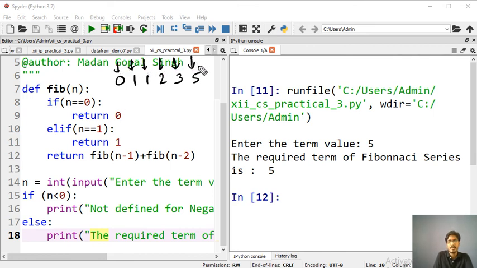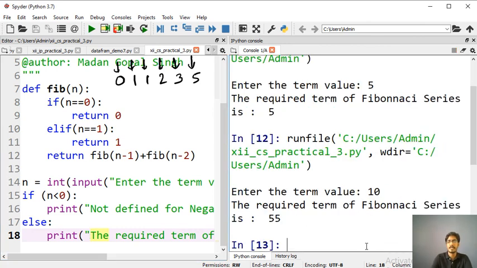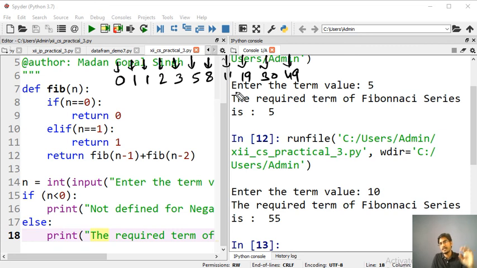Now let me enter some different value. Let me calculate the 10th value. It is 55. Let's check whether it is 55 or not. 5 and 3 is 8, 8 and 5 is 11, 11 and 8 is 19, 19 and this will be what? 30, 30 and 49, I think.